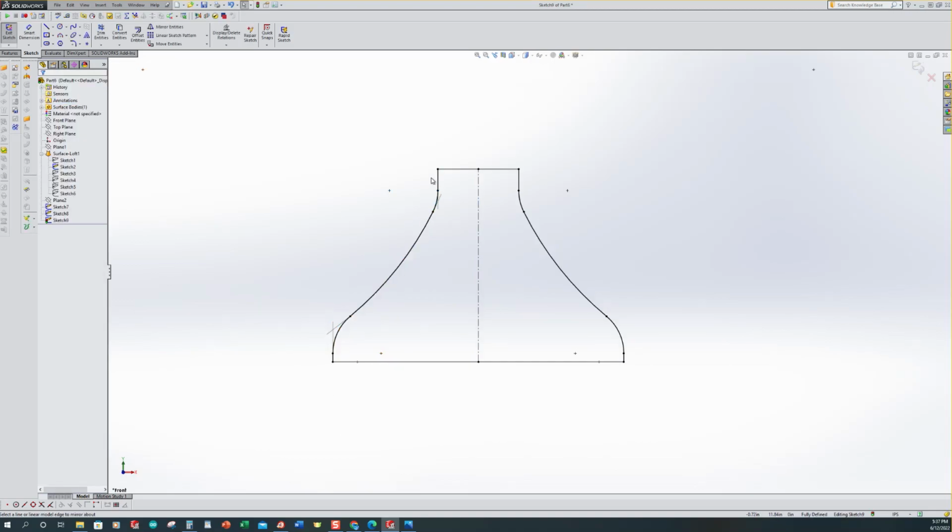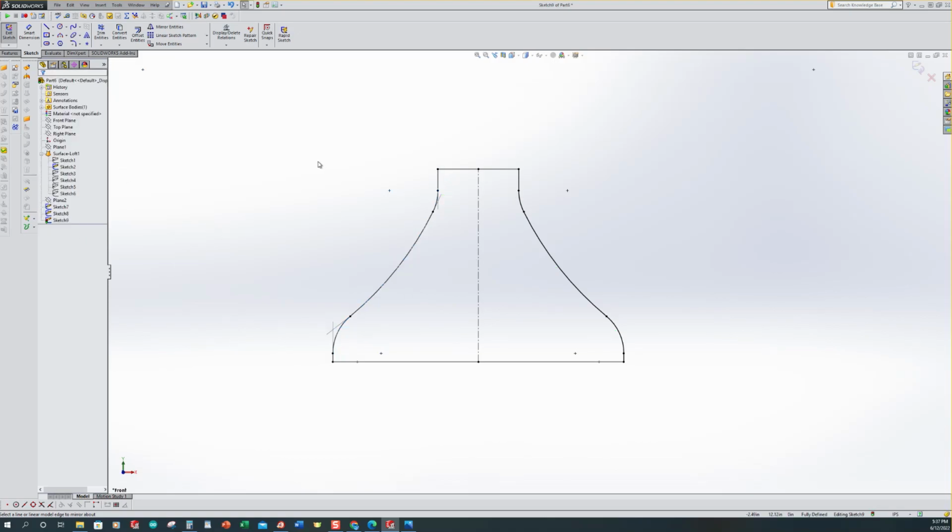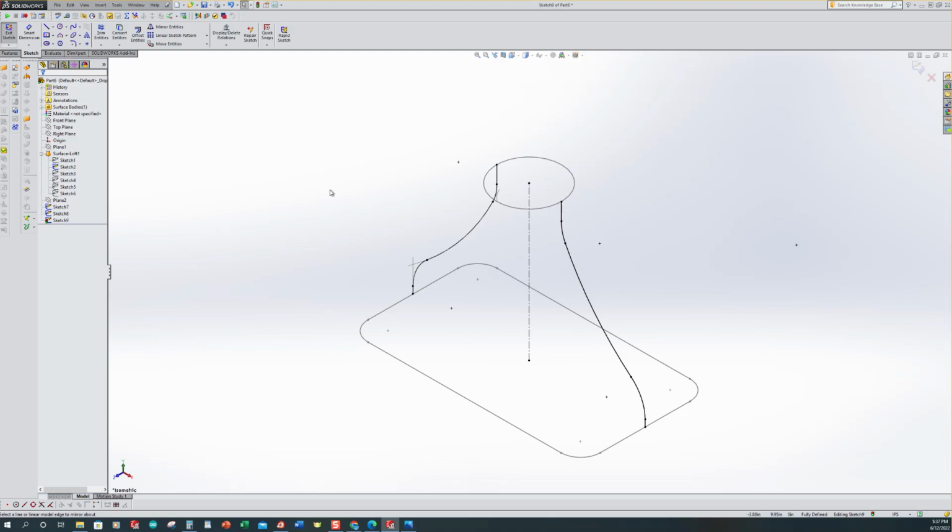Now this one's still a real line. It affects what we're trying to do, so we want to make sure that we turn it into construction. So I'm going to draw another selection window around all of that, and I want to make it construction. So accept it, Control 7. I'm happy with that. We're fully defined. Bottom right hand corner tells us so, so exit your sketch.